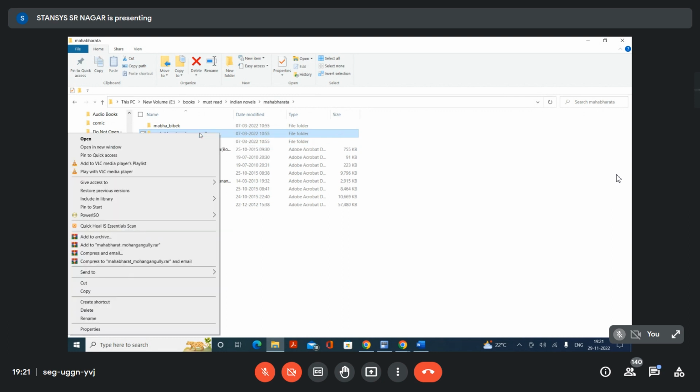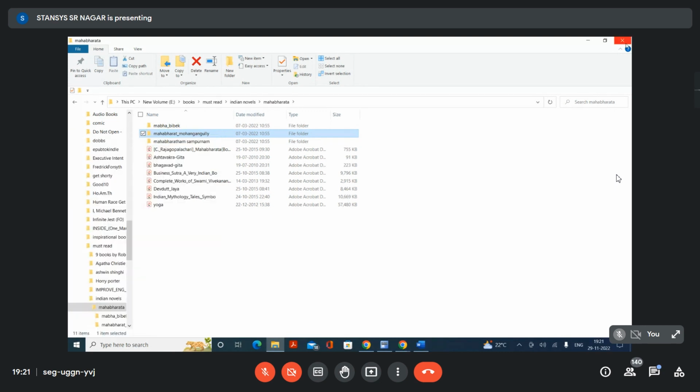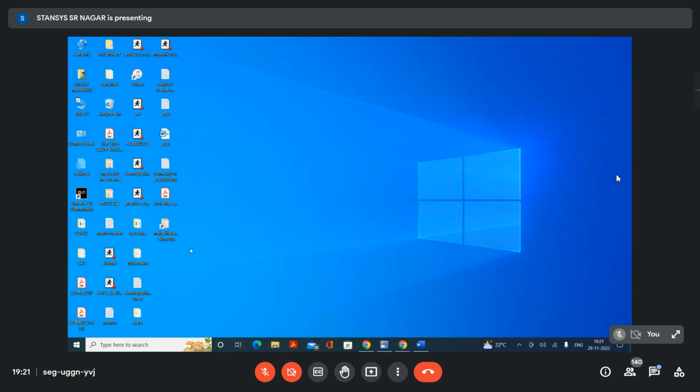I'm right-clicking and going to Send to. Here we have an option called Desktop (create shortcut). If I click on this one, on my desktop you can see I have a shortcut folder. Do you think this folder has data on the desktop? Do we have all the books in this folder on my desktop? No. It is just a shortcut.